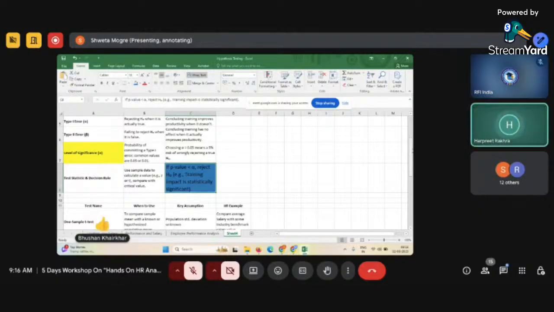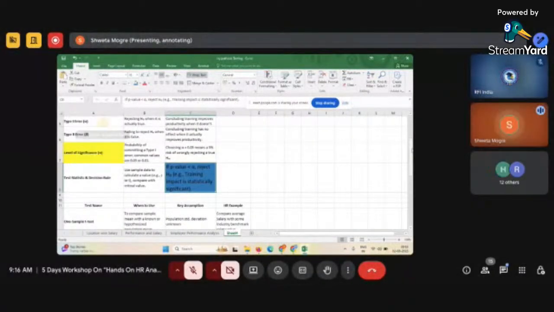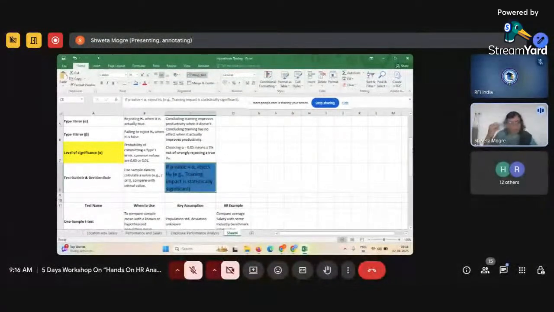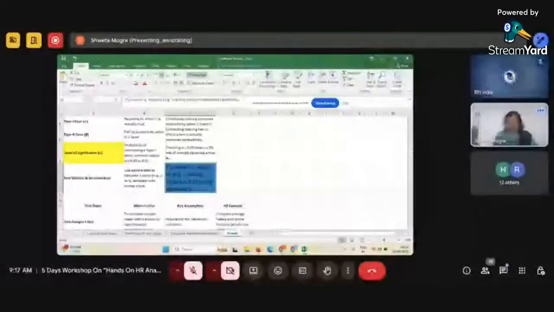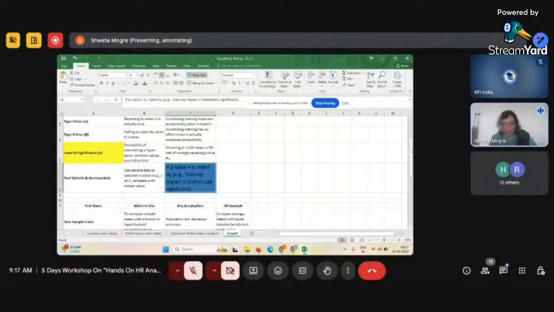Ma'am, can you repeat once again, please? Whenever we are applying any kind of test, we will receive one p-value. That p-value is the decision point for our test. If our p-value is less than alpha, that is 0.05, then we reject our null hypothesis. Otherwise, we accept it.